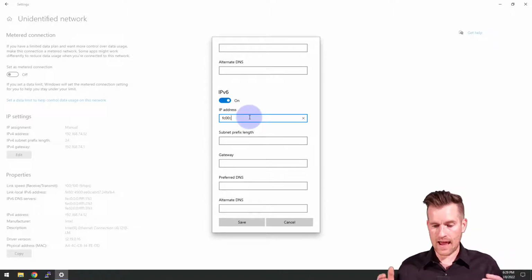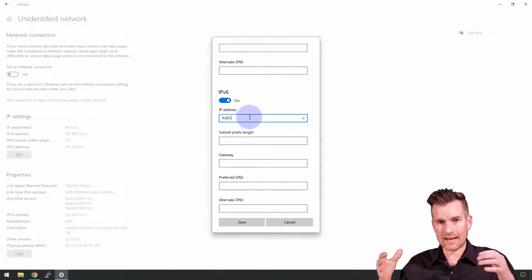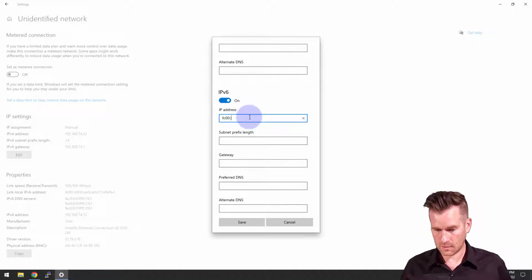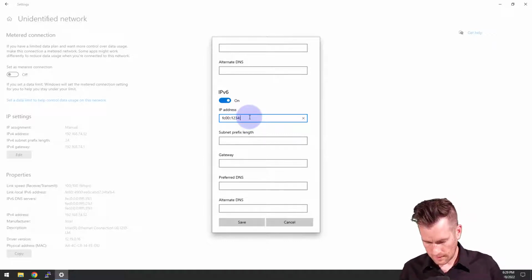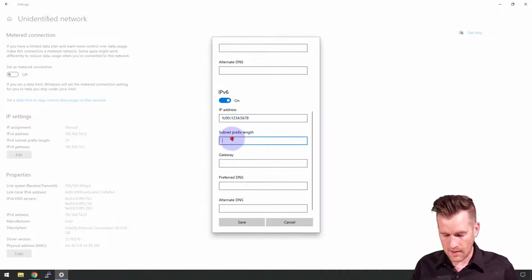This is that unique local, so it won't go beyond the boundaries of my network. It can't be globally addressable. So FC00: and then I'm going to come up with just an IP. So 1:2:3:4:5678. So there is an IP address, and then a prefix length.